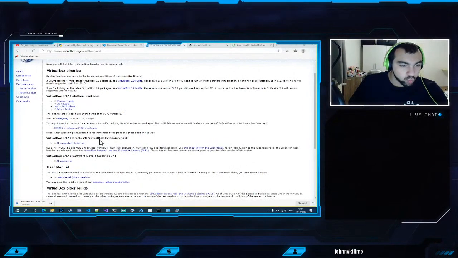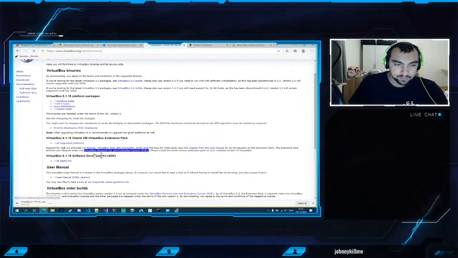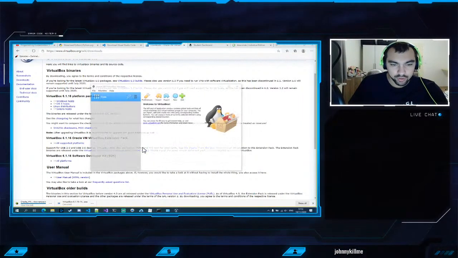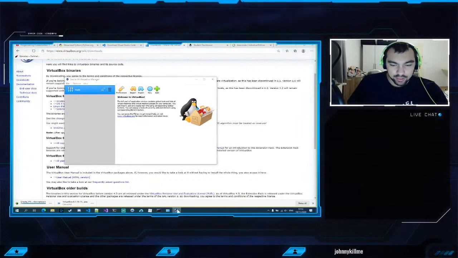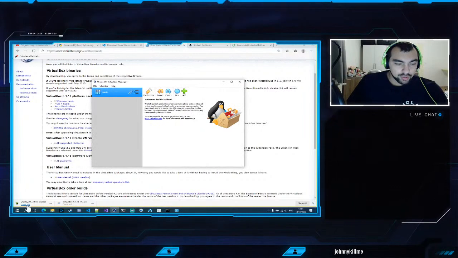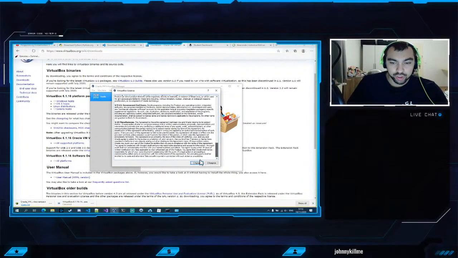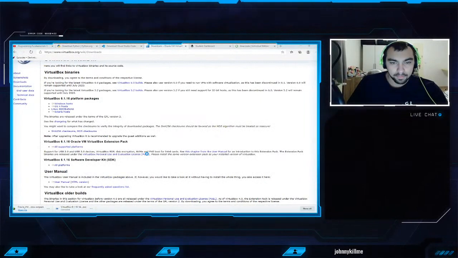You also want to get the extension pack. So just click on it, and we'll load it up as soon as this is done. So now we have VirtualBox. Let's pin it down here because we're going to be using it. You can also open up the extension pack, and it's going to ask if you want to install. You do. There we go.